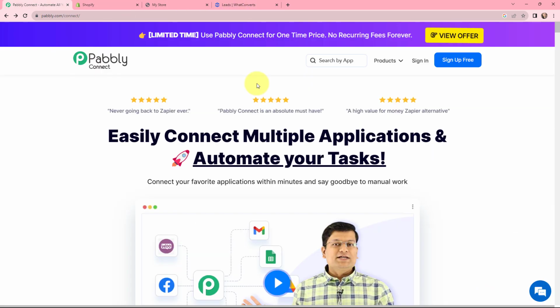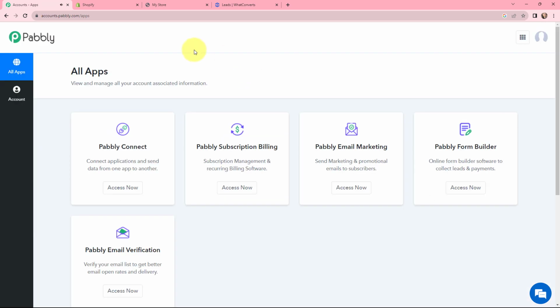To set up this integration, we need to sign into our Pabbly Connect account. Or if you are a new user, you can click on the sign up for free button, and at the time of account creation, you will get 100 tasks for free. As an existing user, I will click on sign in. Now this is the all applications page by Pabbly Connect. So we will go to Pabbly Connect and click on access now.